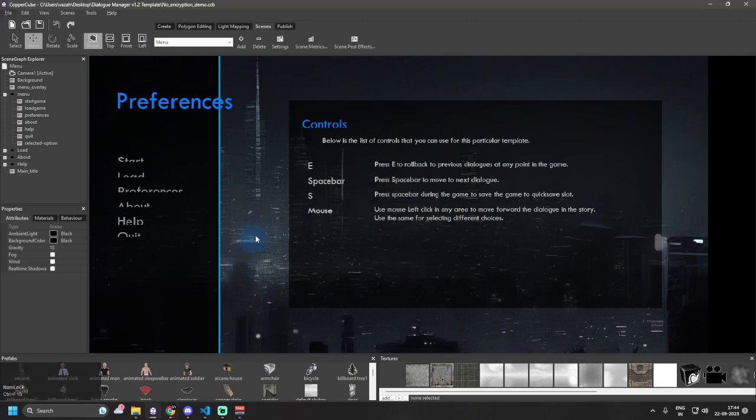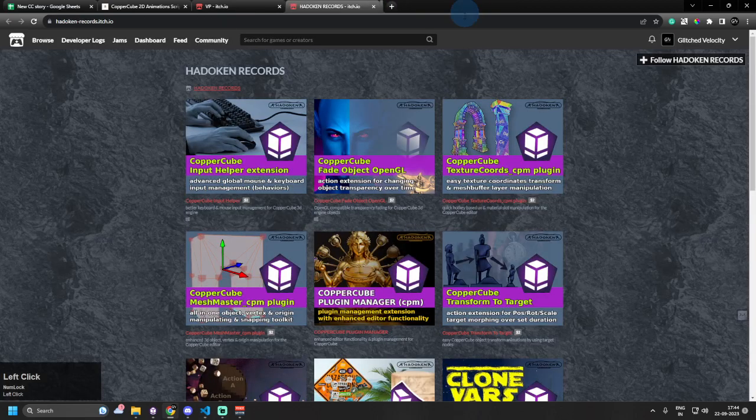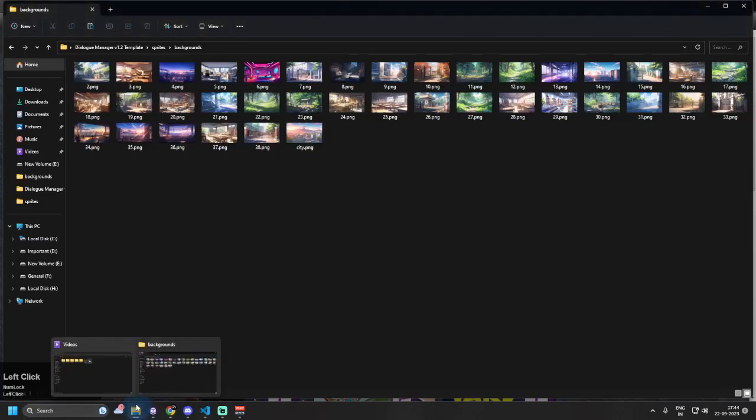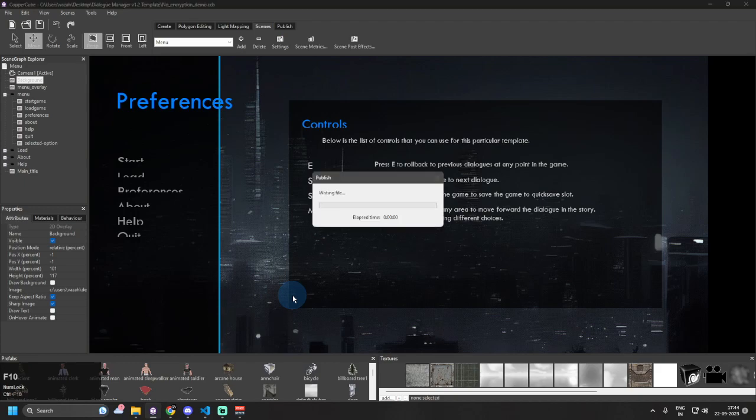Wait, I made a mistake here. I mistakenly created a WebGL file by pressing Ctrl F11 instead of Ctrl F10, and it's not going to run in WebGL because it is a Windows exclusive extension. I can update it for WebGL as well, but for now it is just for the Windows application. So I go back here to the project and press F10.